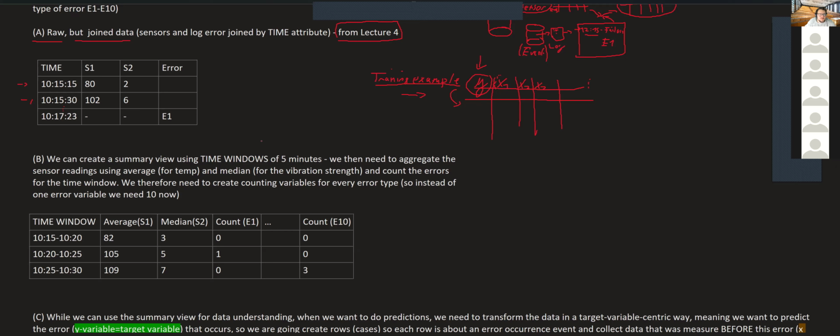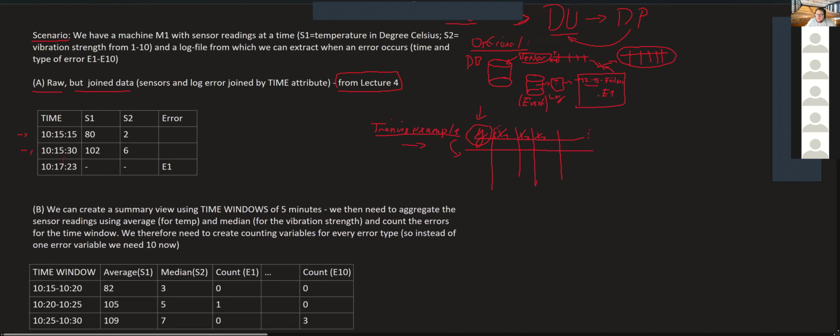So what we need to do is have an idea of how we can build such a thing. And the idea is that we use the y variable as a central idea. Whenever an error occurs, we have a time window from that time back, and we collect all the information in that time window.